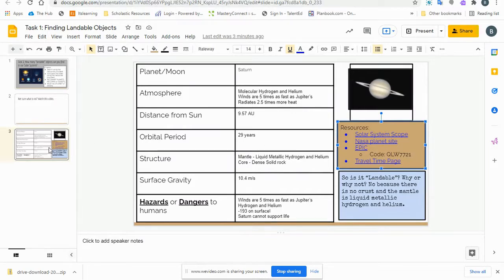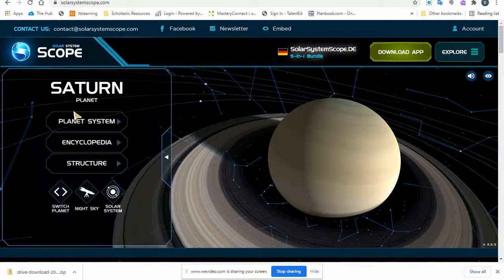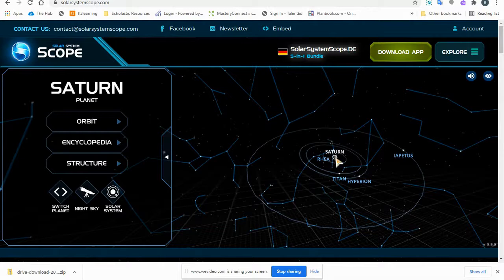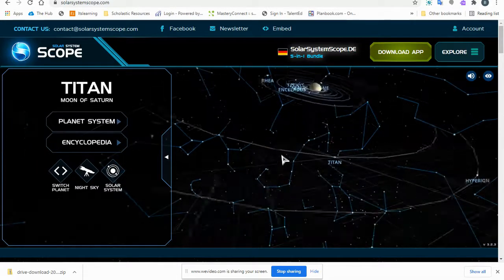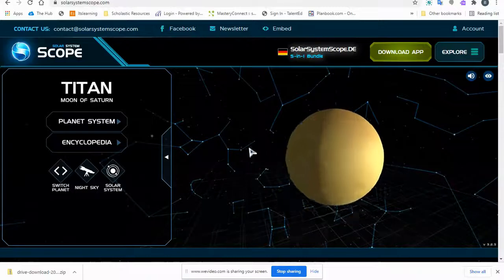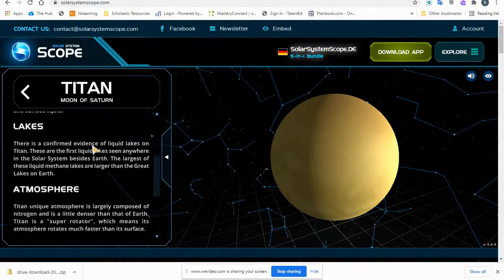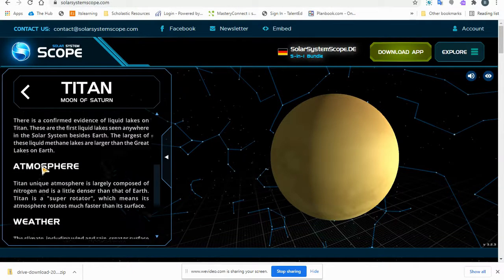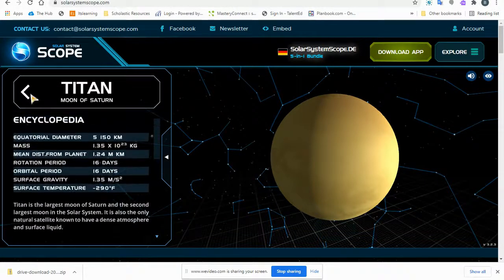You can go to another planet, or if you say, I really like Saturn, can I look at some other things on Saturn? Well, you can always look at the planet system of Saturn, and there are moons. Now, I'm going to click on Titan because Titan's a great one to go to. And Titan is another moon. From Titan, I can explore lots of things. I can learn about its atmosphere and its weather. I can learn about its lakes and its gravity and all those things that I needed.